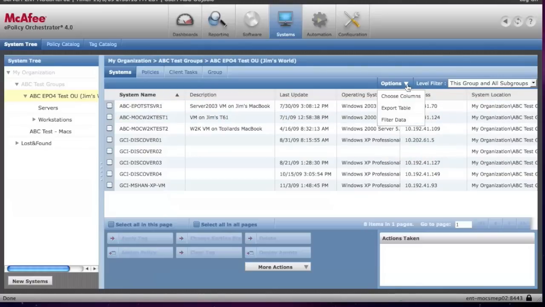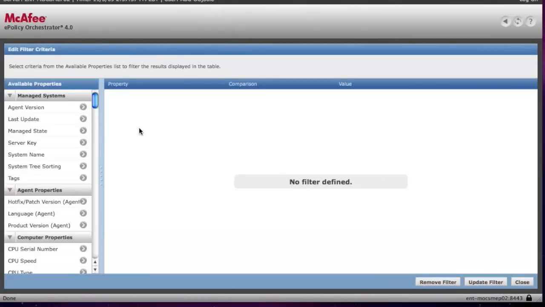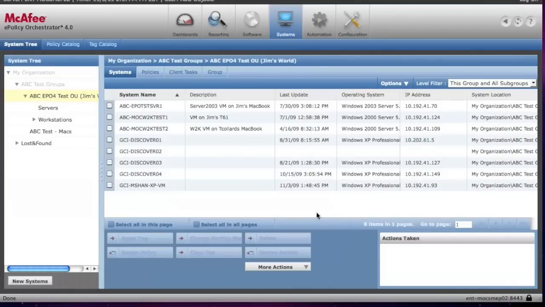Should you want to change what columns are displayed, you can simply go to Choose Columns. You can also export this list as a table in either PDF, HTML, or CSV format. And you can also filter the data depending on whatever you'd like to filter on, IP address, system name, whatever, for larger environments.